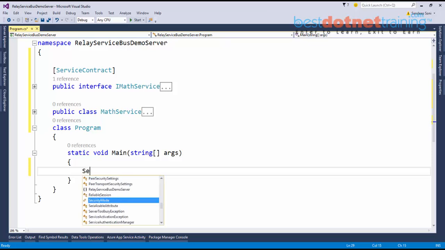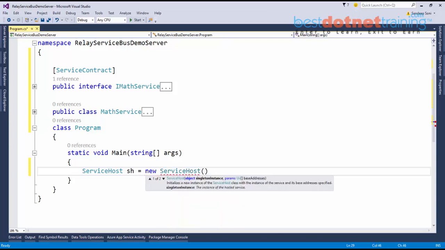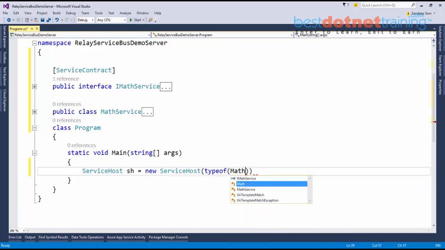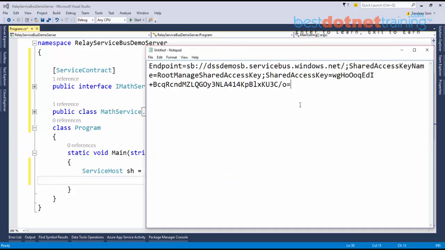For this, we'll have to create a service host. Now every service host is supposed to have the type of service, which is MathService in our case, and an endpoint. We have to add an endpoint. Now what is an endpoint? Endpoint is made up of three things. We call it ABC, where A is address, B is binding, and C is contract. Address, binding, and contract. Every WCF service will have this endpoint.